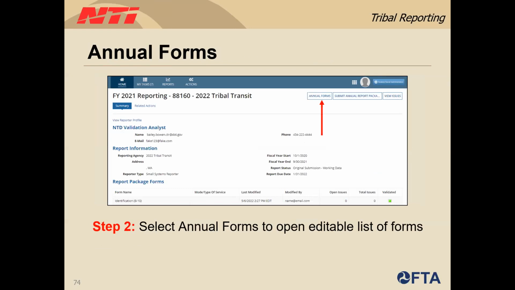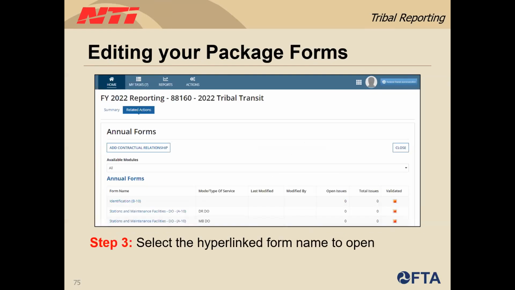Next, annual forms. So click on that annual forms. So the packages, as you can see, the identification D10 is in black. Now it is in blue. So you want to see blue forms in order to be able to update them. That is an important thing. Just a little small tip. Make sure they're in blue before you try clicking.